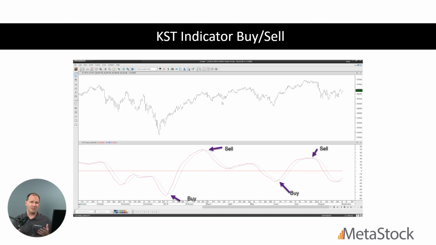Now, how that signal is derived is you take the KST indicator, which is the solid line here, and then you put a moving average over it, which is the dotted line. When the KST moves above or below the signal line, you get buy or sell signals. So you can see this buy, sell, and you can see that these are very good buy and sell indicators.